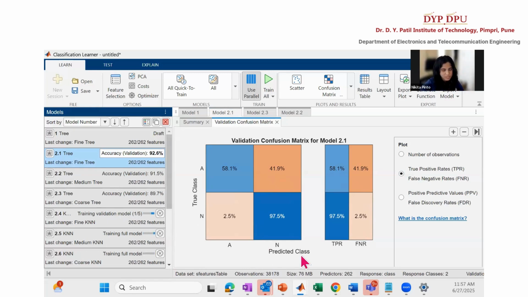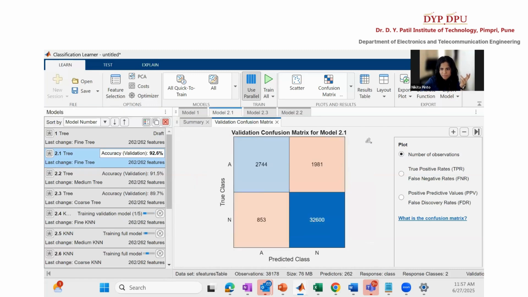So on the x-axis, you can see it says predicted class. This is basically what the model is predicting. And the y-axis tells you what is the true class, which means what are the actual labels. What we're doing is comparing what the model is saying versus what the truth actually is. So here it tells me my model predicted normal 32,600 times when the class was actually normal. But my model predicted normal almost 2,000 times when the class was actually abnormal. So it made a wrong prediction.